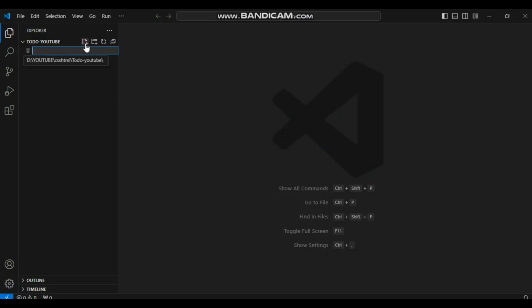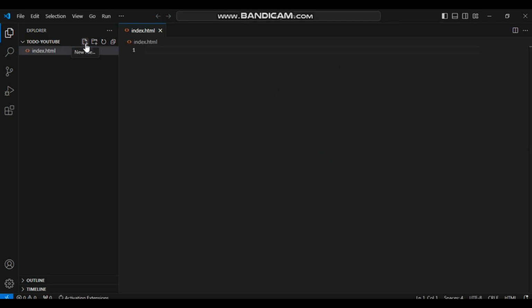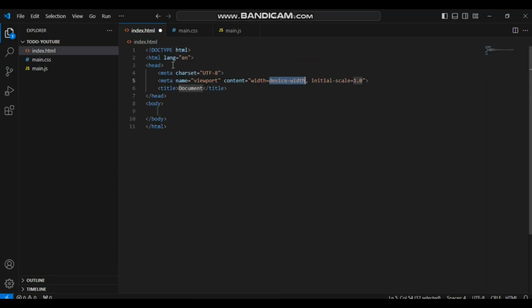First of all, add 3 different files to our project folder: index.html, main.css, and main.js. Now go to index.html and start with basic HTML structure, also called boilerplate code.